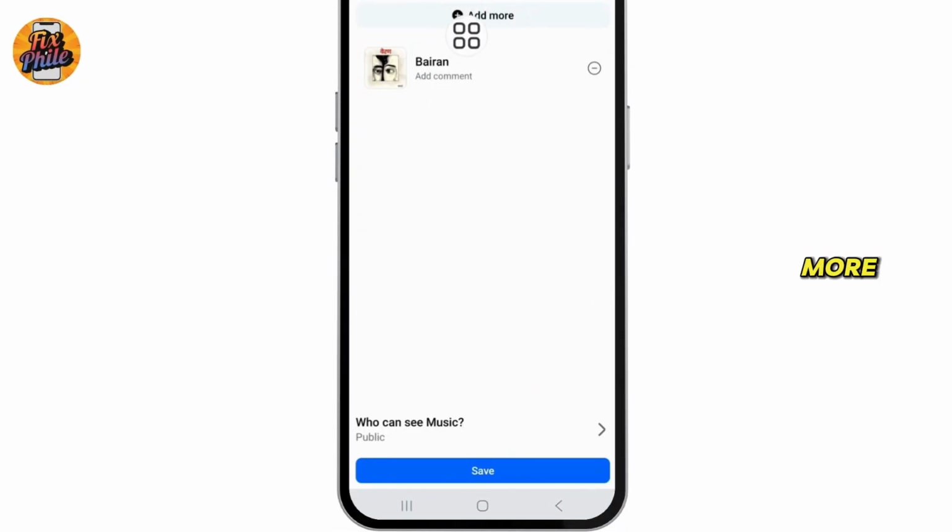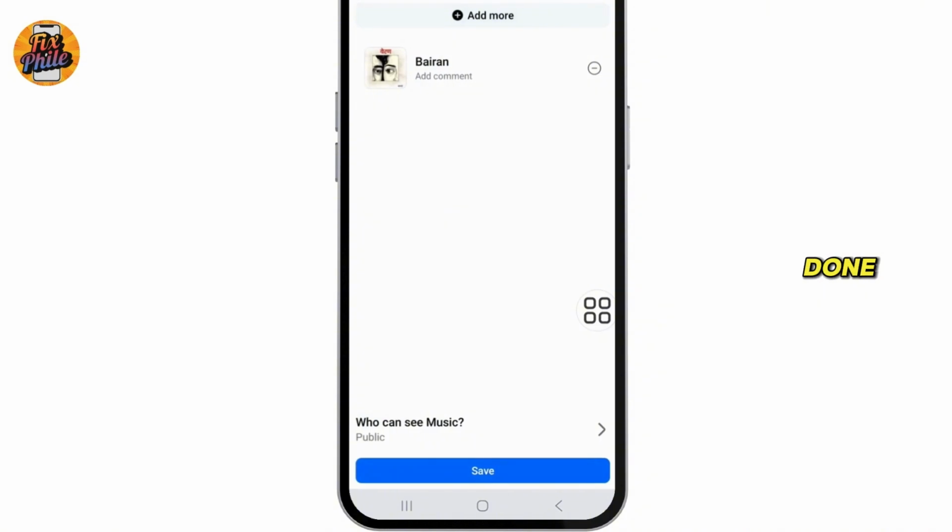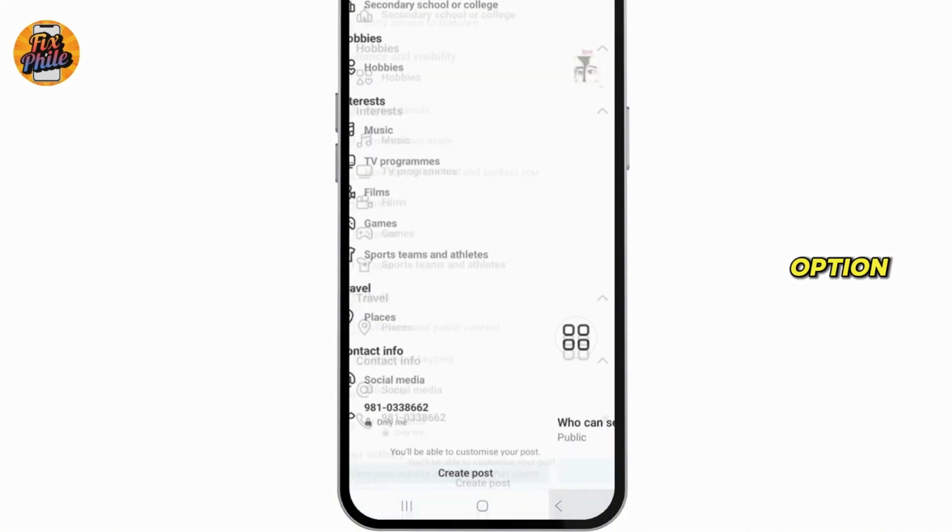Now you can add more from here as well. You have the option who can see music. You can select this to public, friends of friends, friends except. Then once you have selected it, tap on the done option. Now tap on the save option.